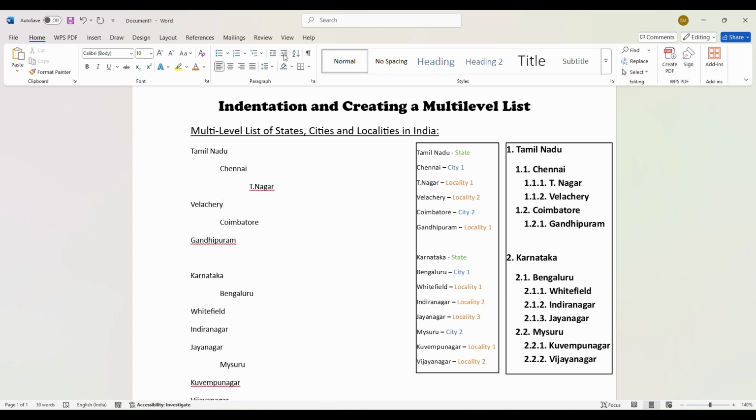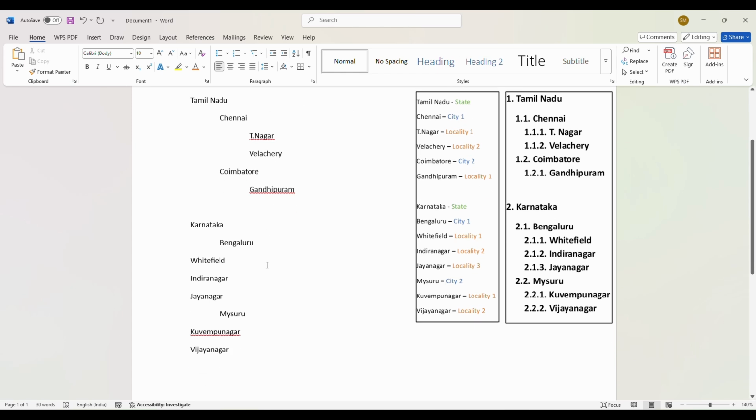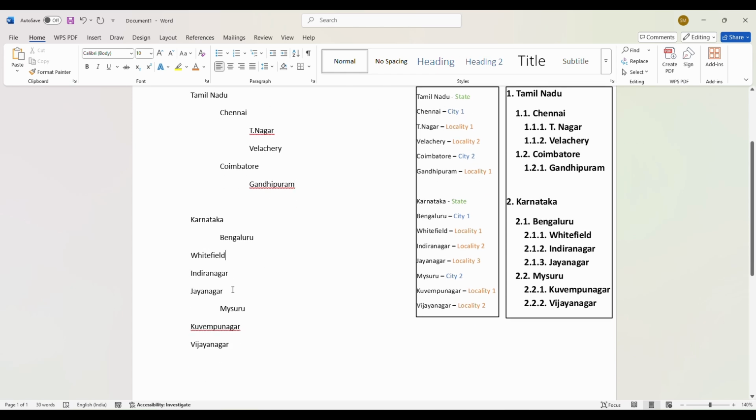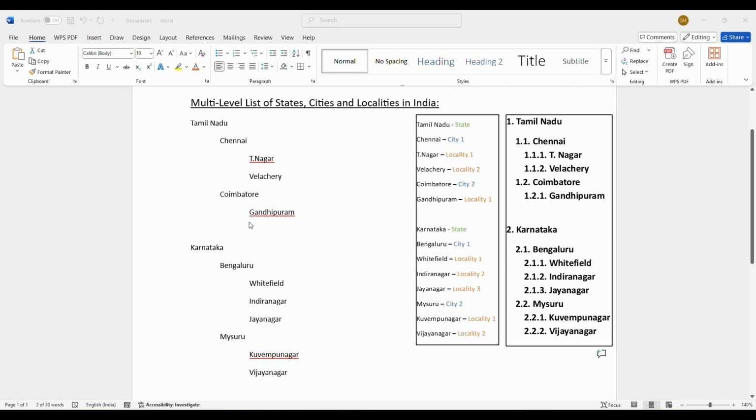In the same way for Velachery, I'm going to click on the button two times. So I've given a double indentation. In the same way for Gandhipuram, I'm going to click it two times. That is a double indentation. Similarly, for Whitefield, Indiranagar and Jayanagar, I will select all three at a time and give them a right indentation two times, and in the same way these two are also going to be right indented two times.